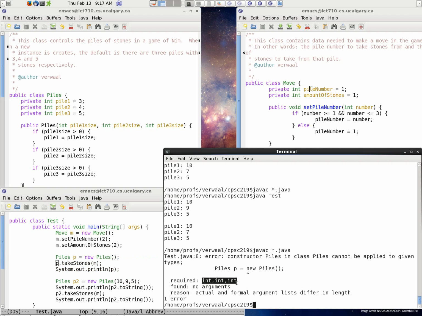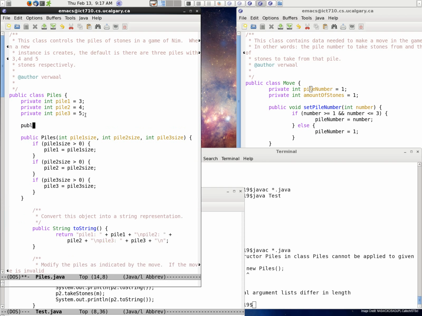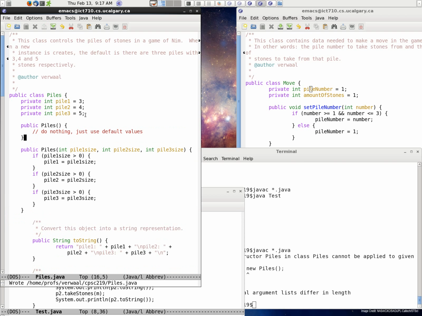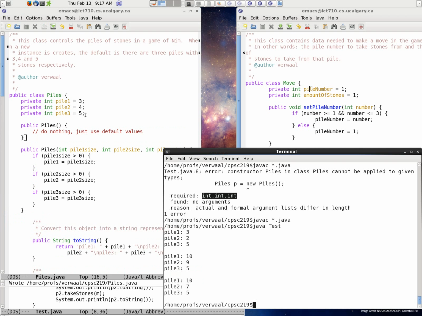So if I want to be able to create a default and not have to specify it, then I have to create another constructor that does not take any arguments. And in this case I can just do nothing. Just use default values. So this is one way of doing this. And now it should compile and run. Alright, so one way of doing this by creating these 2 constructors.